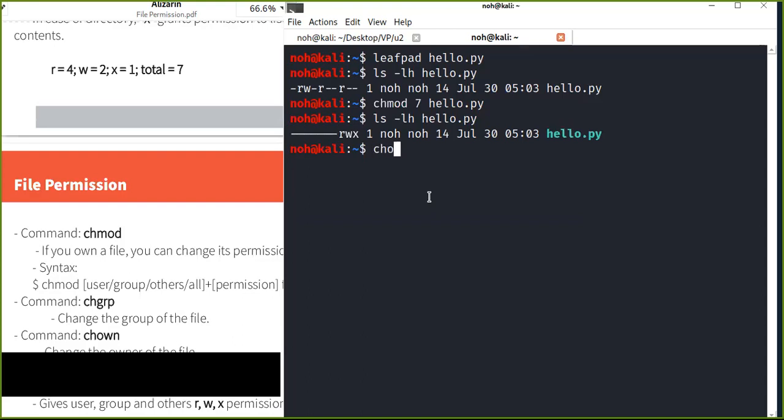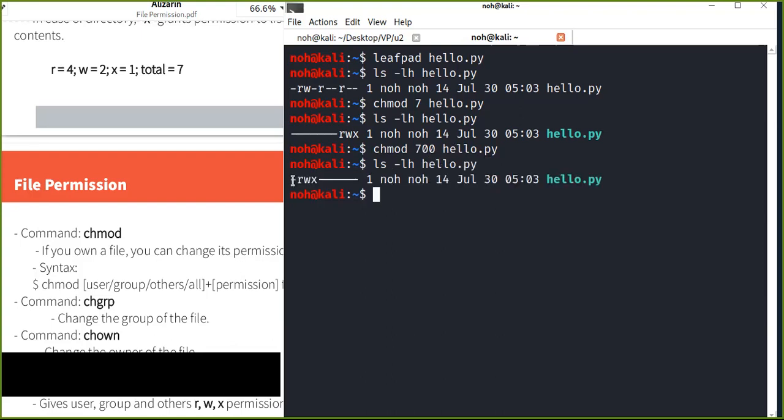So I can change this file, chmod 700. Now the user can read, write, and execute, but groups and others cannot do anything. No permission right now. Yes, read, write, and execute for users. Groups and others cannot read, write, or execute this file.